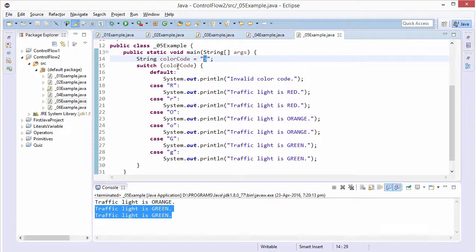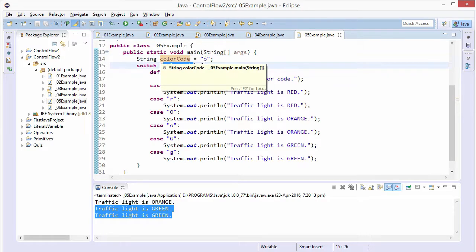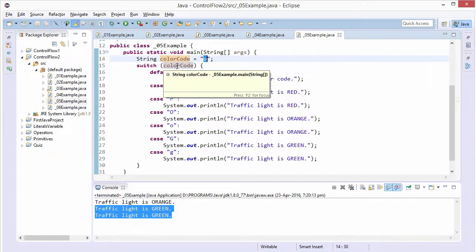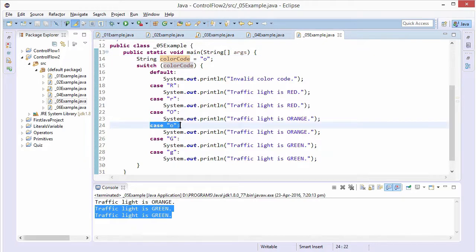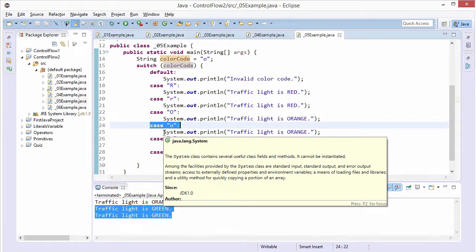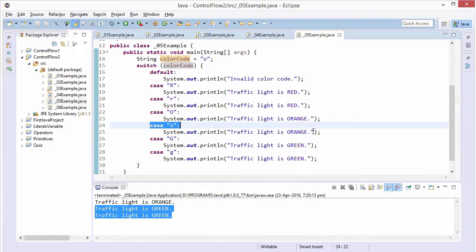The Java runtime first evaluates the switch expression. In this case, it is color code, which is pointing to small o. Then the control jumps to the matching case block. So in this case, it is this case block. From this point onwards, the Java runtime executes all the statements in top to bottom order until a break statement is encountered or the whole switch case block ends.